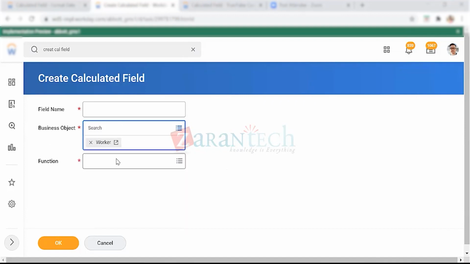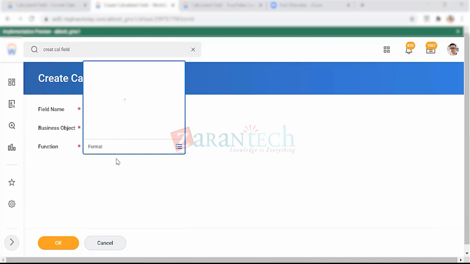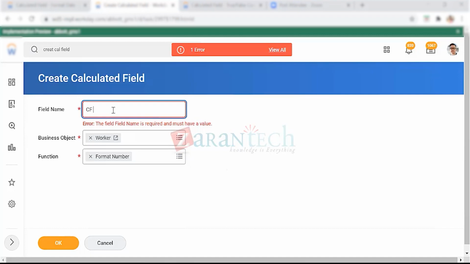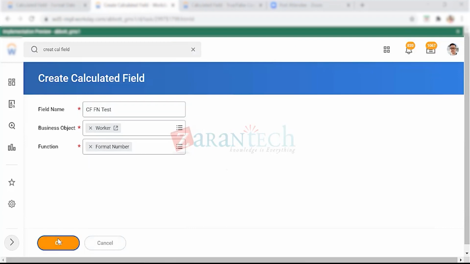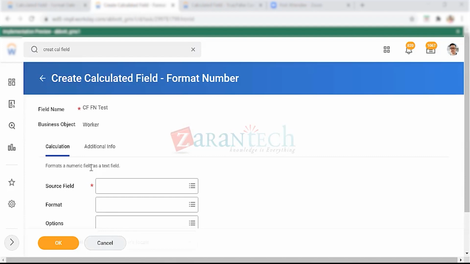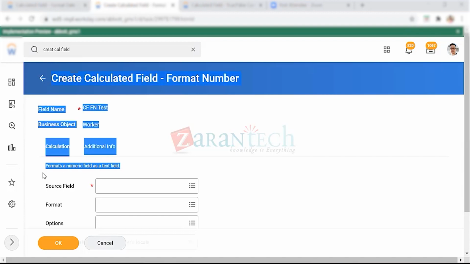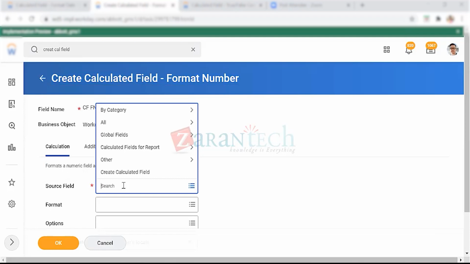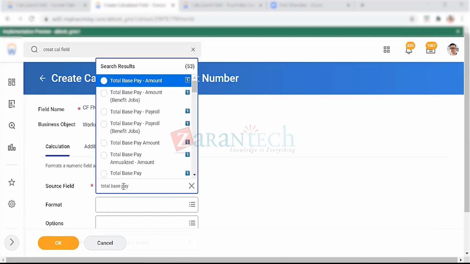So we have the format number function. When you do a format number, it will format the number. Let me test. Format a numeric field as a text field. So always read this description, it tells you a lot. Whichever field you want to do it on, let's say total base pay, I'm just giving an example, it gets converted to a text field type.